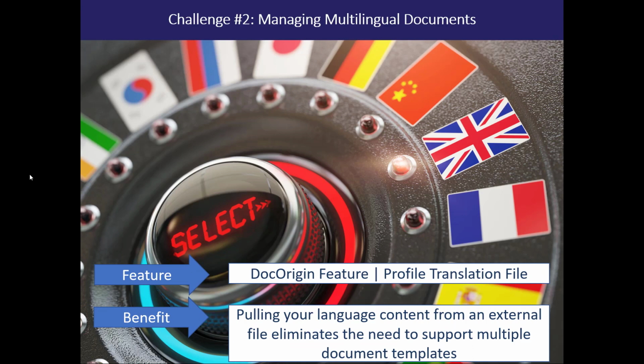Next is managing multilingual documents. Whether you operate your business internationally or you're legally obligated to provide documents in multiple languages to your recipients, pulling the text from a profile translation file eliminates the need to support multiple language templates.